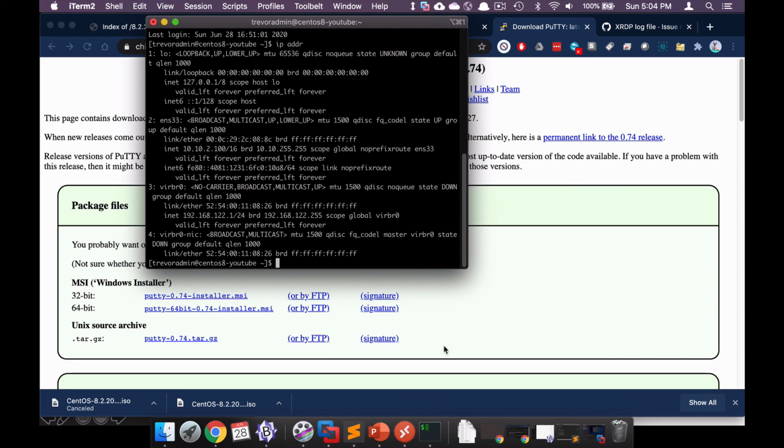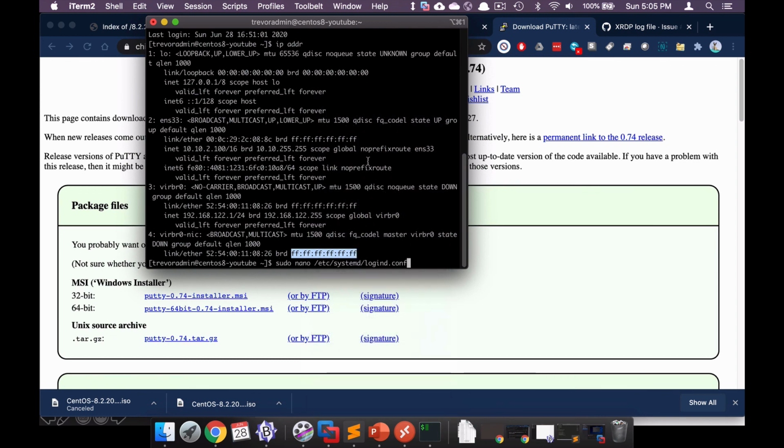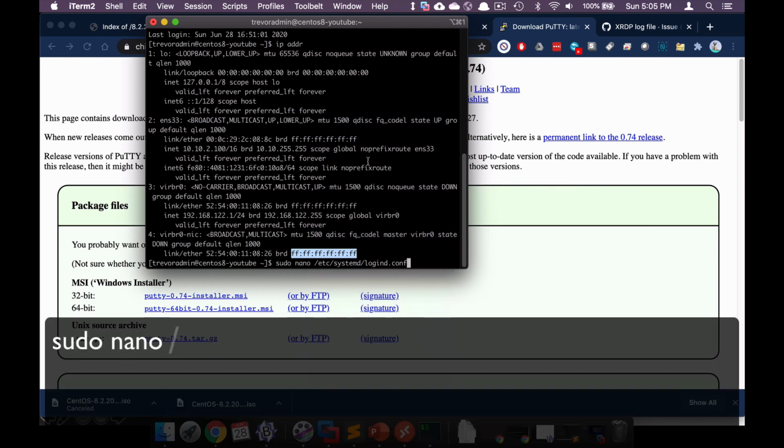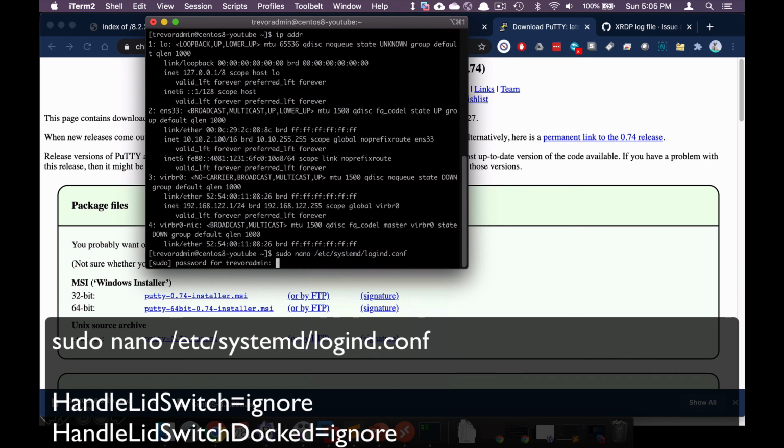So in order to do that, we're going to use this command here. We're going to do sudo nano. This is going to be any text editor that you want. So sudo nano /etc/systemd/logind.conf. We're going to type in our administrator password.